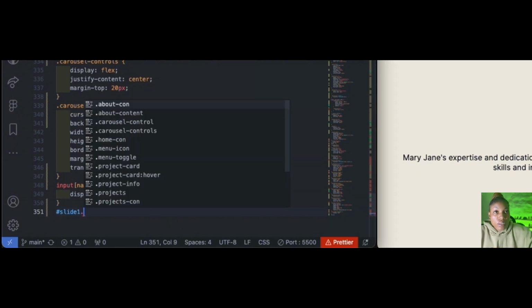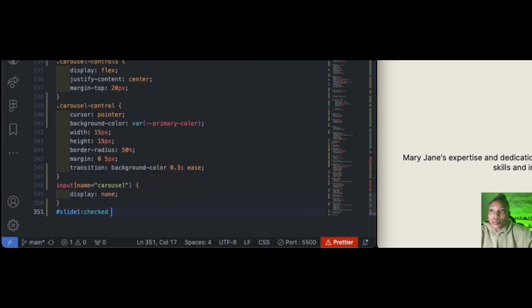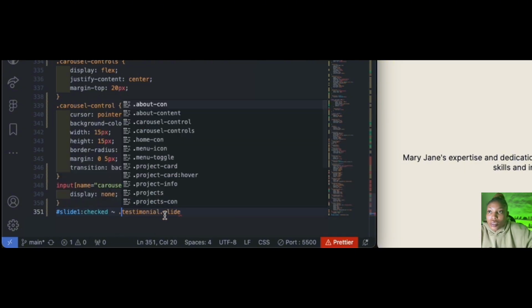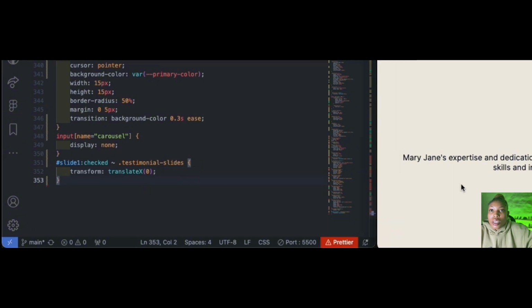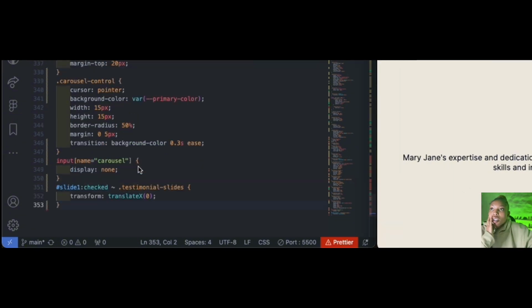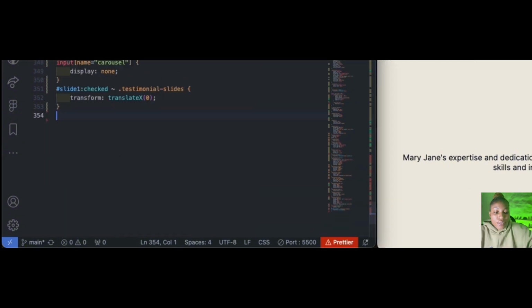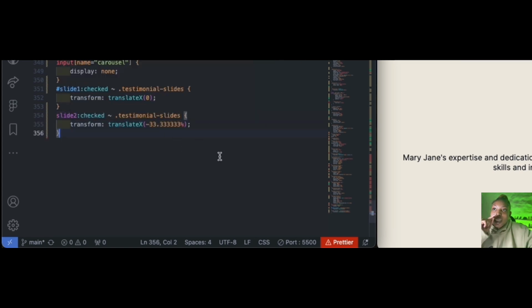Slide 1. If slide 1 is checked, then the testimonial slides, dot testimonial slides. So if slide 1 is checked, we want to see the testimonial slides. If slide 2 is checked, we want to see the next slide, which is like taking the next third of our slides container. I don't know if that makes sense.